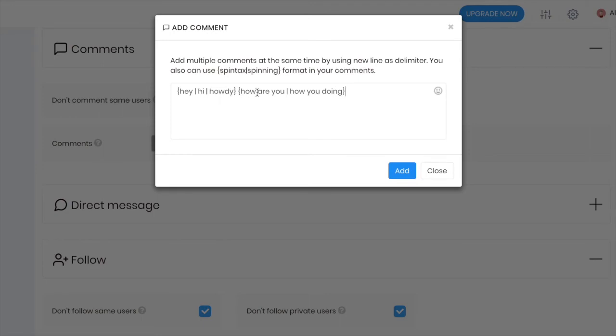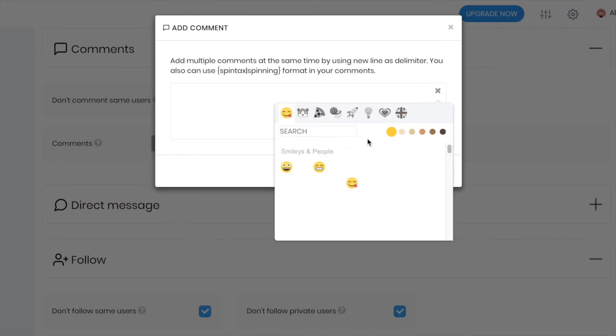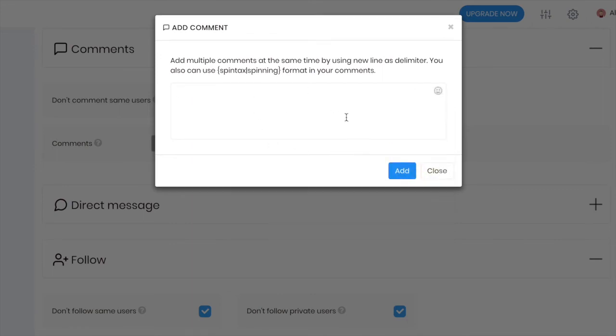So it could be, hi, how are you? Or howdy, how are you? Or hey, how you doing? So this is how you use the spin tax thing. You can experiment with this. I mean, if you're going to be using it, you want to be really careful with it. Otherwise, I recommend purely just leaving emojis, because you can add tons and tons of them, and you could just be leaving in a random emoji. If you want to get people on your profile, then I recommend spending some time on this, because it can be really powerful and safe if you do it correctly.